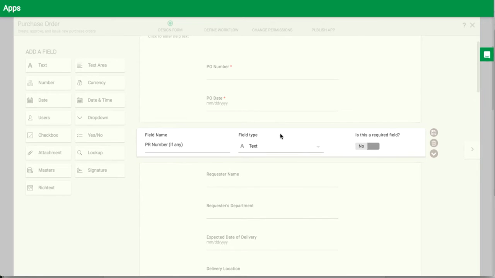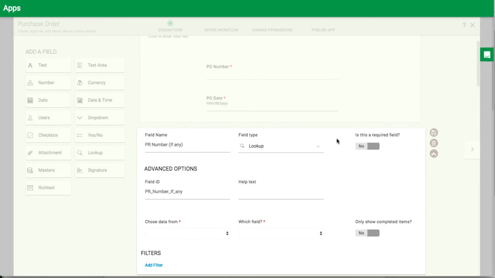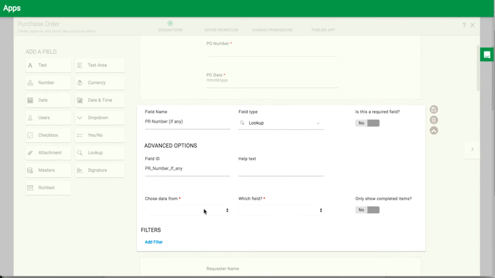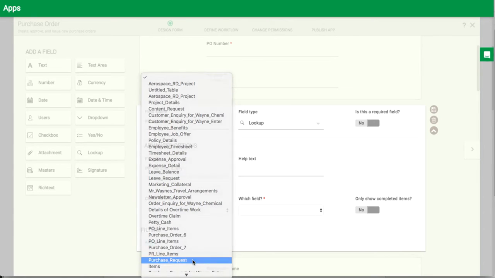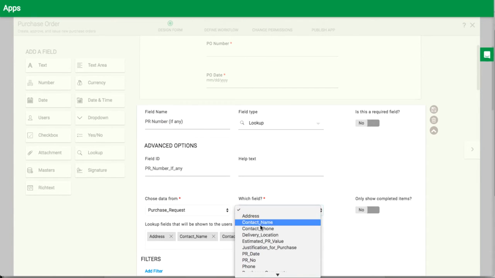Purchase orders are generally linked to purchase requests. You can key it in manually here, or if you use KiSSFLOW for your purchase request, this is a great time to use the lookup field to get data from that app.